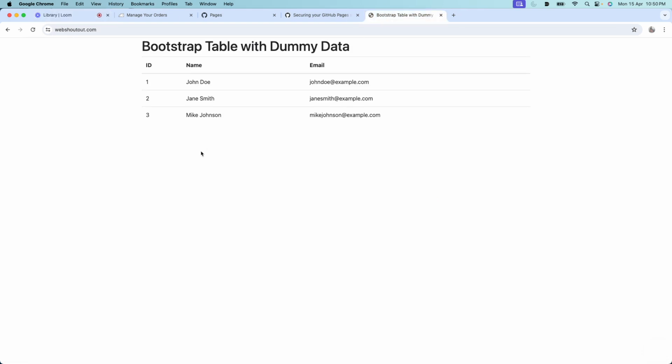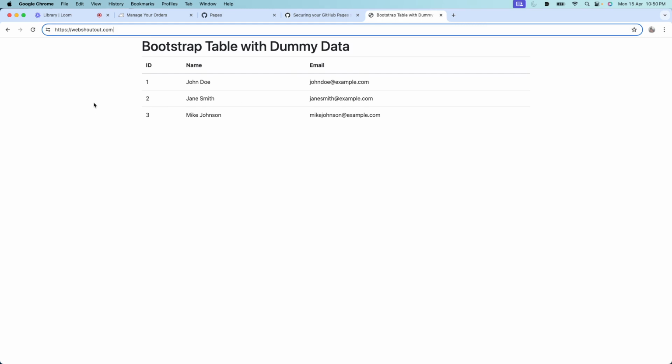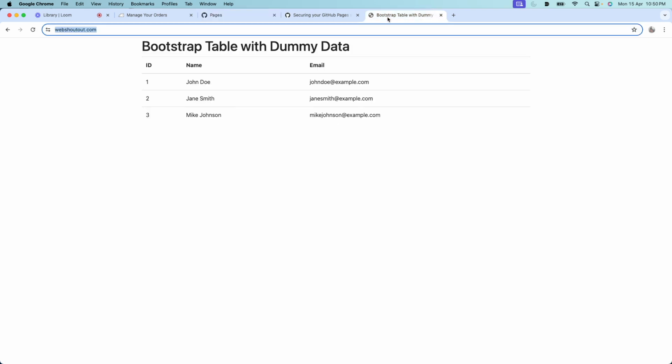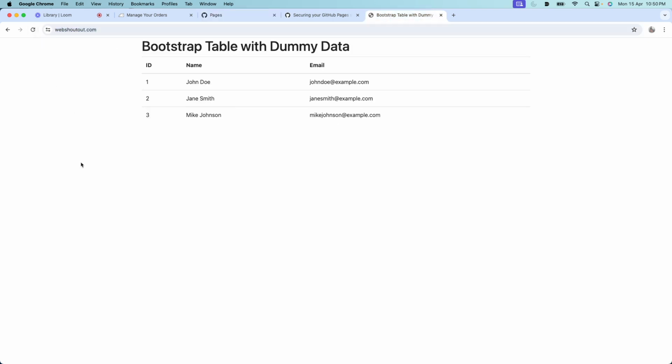Okay, it didn't take much, maybe just a few seconds, but as I already said, it might sometimes take even hours. So webshoutout.com is hosted here. Cool. Earlier in my GitHub Pages there was a custom URL provided by GitHub Pages, but now GitHub Pages is pointing to my custom domain. So that is how you can host your website on a custom domain, and I would recommend you do it. It's a very good exercise, especially if you're getting started with web development.